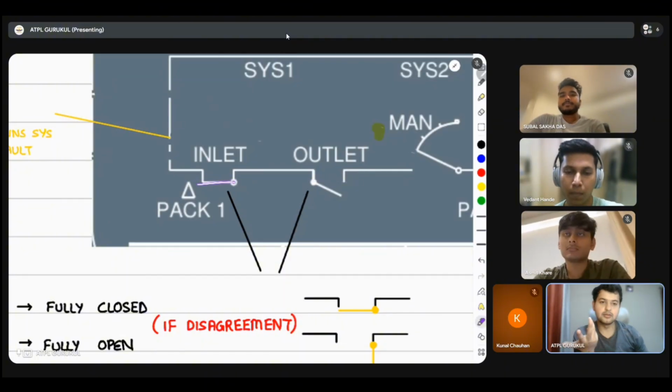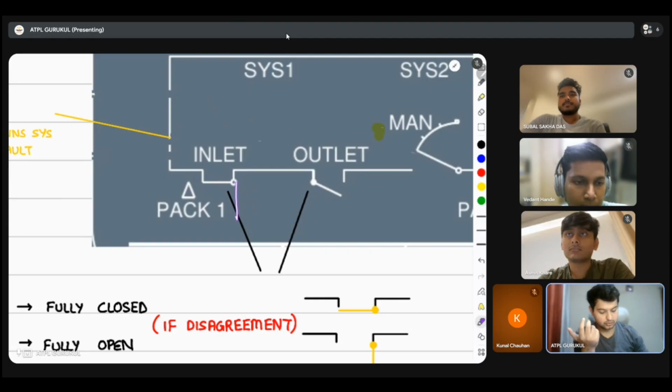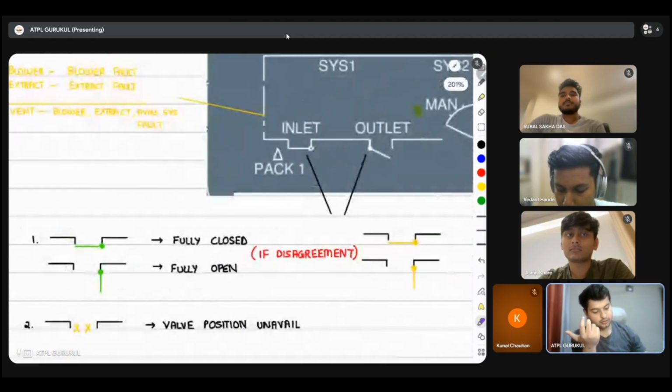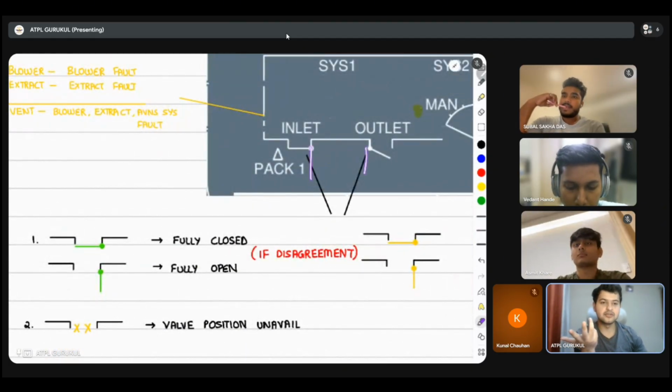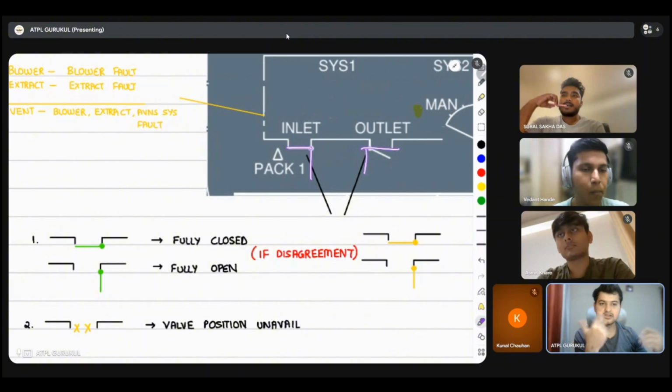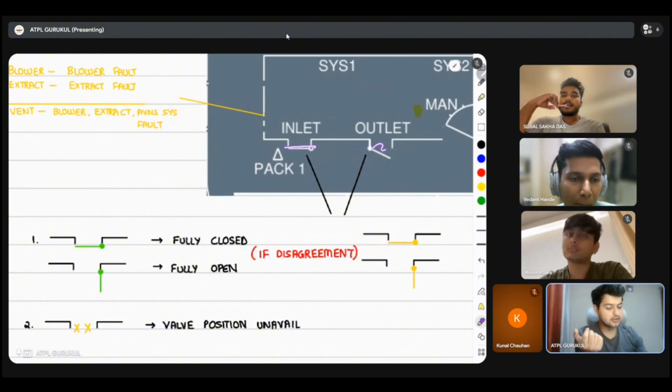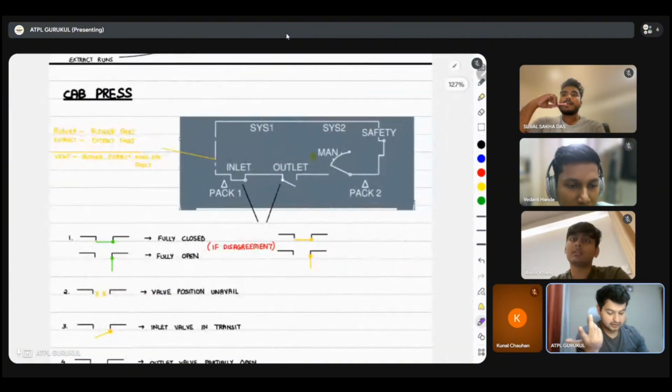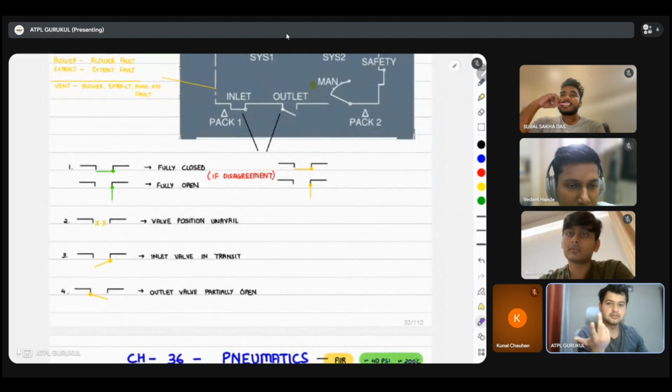अगर ये बंद है तो पूरा बंद है, खुला है तो पूरा खुला है. अगर ये दोनों ऐसे खुले हैं, that means it's in the open configuration. दोनों अगर बंद हैं, then it's in the closed configuration. अगर इनलेट बंद है और ये ओपन है, तो it's in the intermediate configuration. इजी?